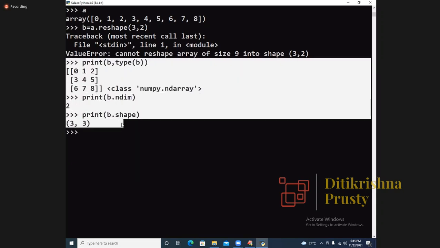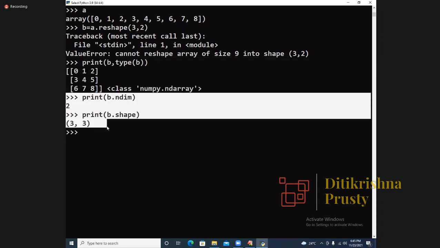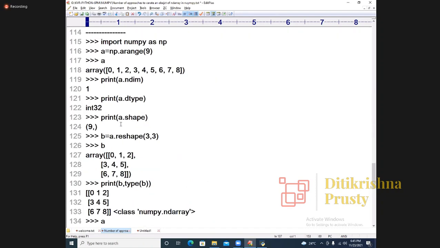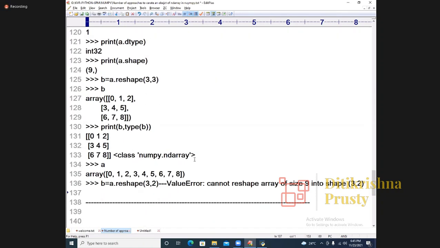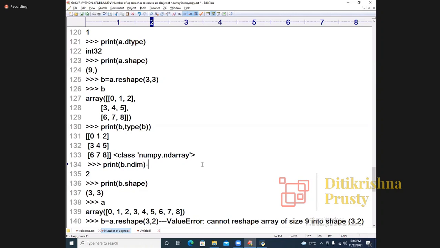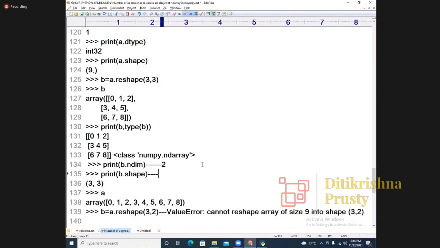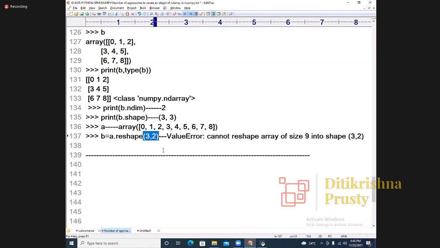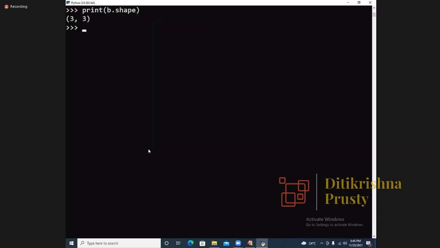On this B, I can apply this part of it. Dimension I applied, and I got the value 3 comma 3. A, I got the values like this, original as it is. You cannot reshape according to 3 comma 2. Let us take one more example, last and final I am taking. A is equal to np dot arange.